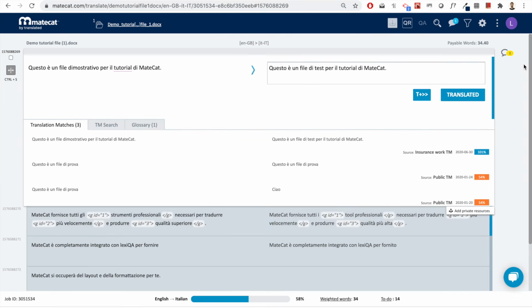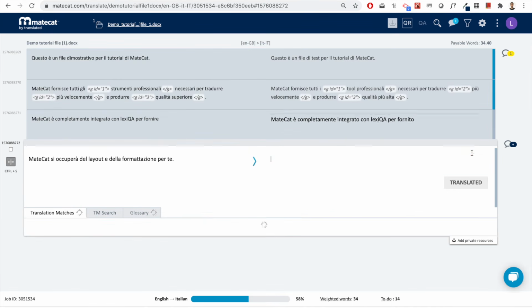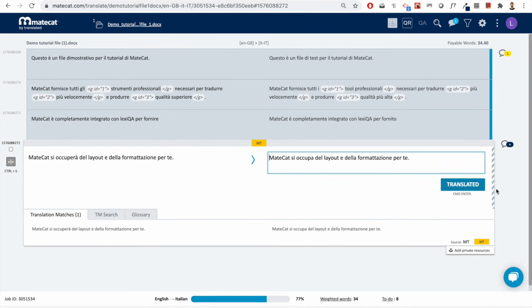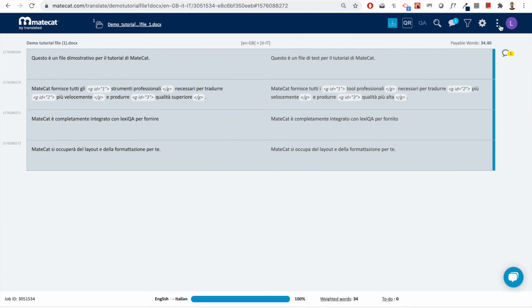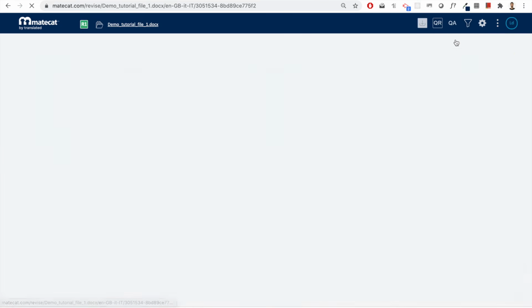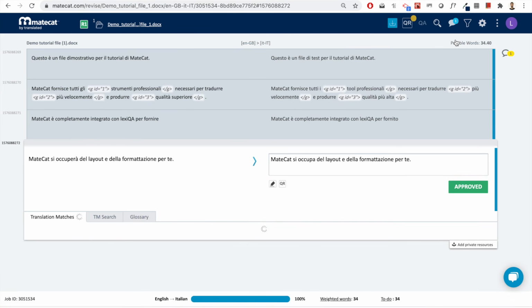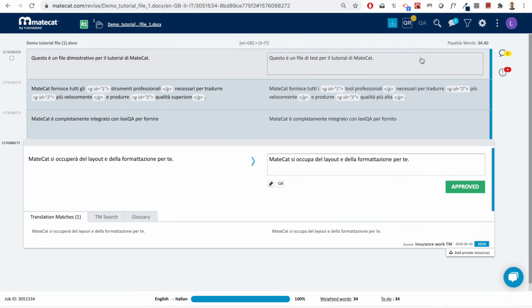Now, this is pretty much everything there is to know about the translation mode, but there's more to it than that. So let's take a look at how you can make revisions using MateCat. Before I proceed, I will just confirm these last translations, and then I will move on to revision mode. The revision mode is essentially identical to the translation mode, with a few key differences.